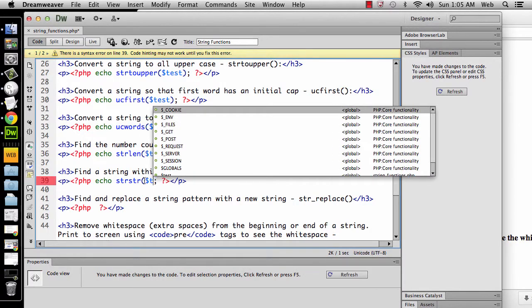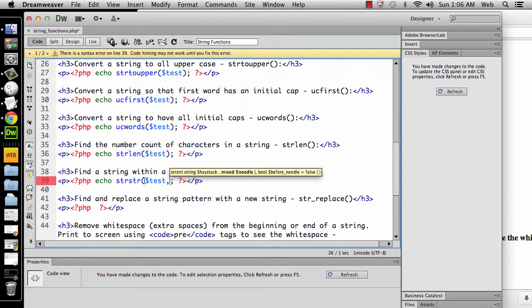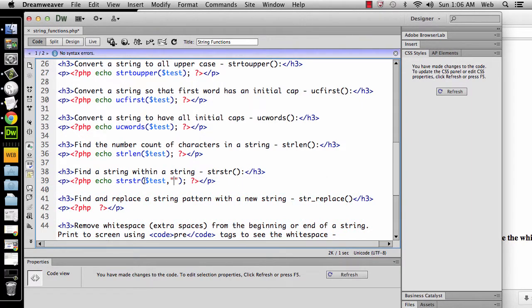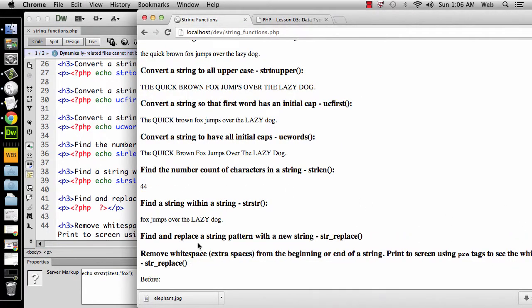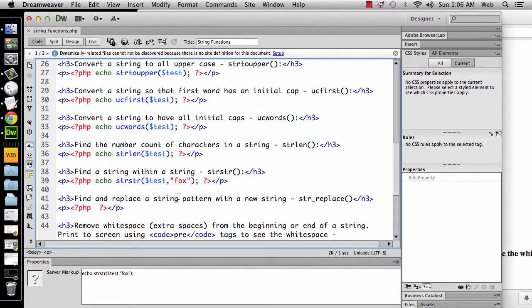So let's do test, and then comma, and then next you could put a space or not. It's really up to you. And then you have to put the thing you're looking for. So it would be in a string format that we're looking for something. And let's say that we are looking for the word fox. Okay. And watch what this is going to do. Okay, so I'm going to save this, and we're going to go ahead and refresh. And what it does is it automatically jumps to that word if it finds it, and it prints the rest of the line. Okay.